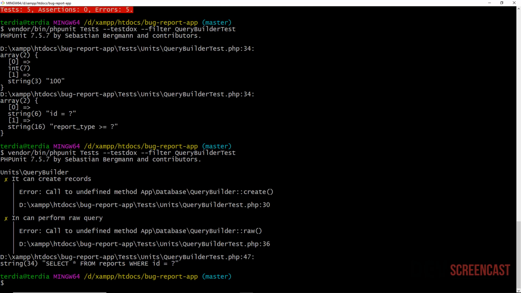And then here you can see the query, okay? So we can see here: select asterisk from reports where ID is equal to question mark. So this is the query, okay? This is how the query is going to be passed through to the prepare statement of either PDO or MySQLi. And after we prepare it, then we can execute, which is what we're going to do next.